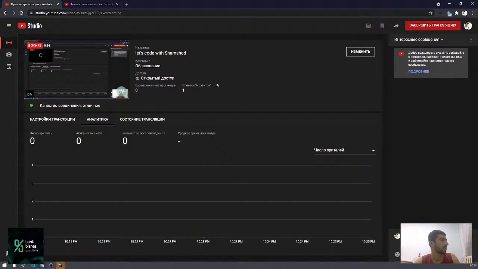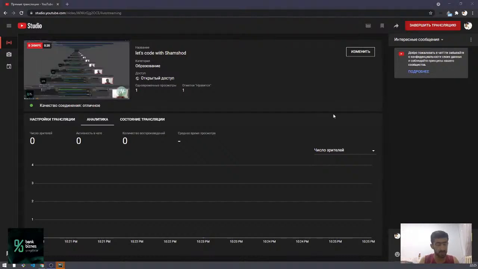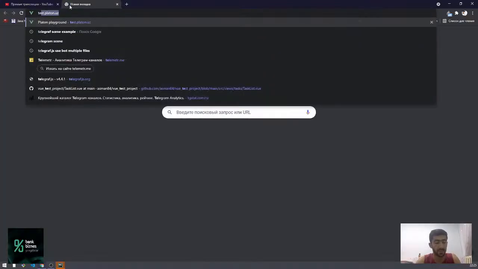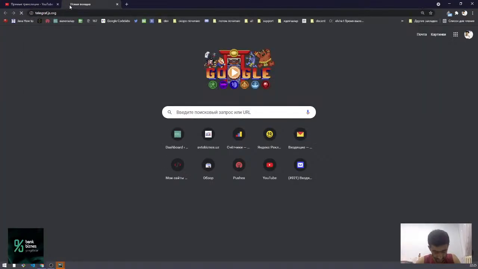Now we are going to make some translation. Today we are going to build a Telegram bot using JavaScript or Node.js using the Telegraf.js library.